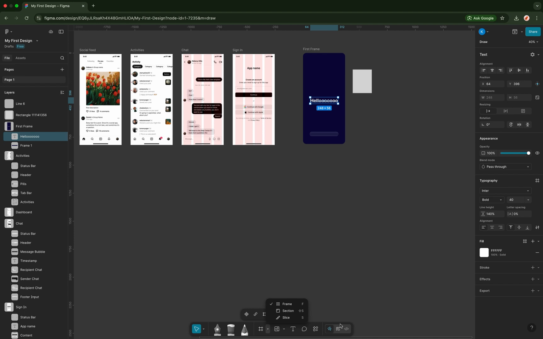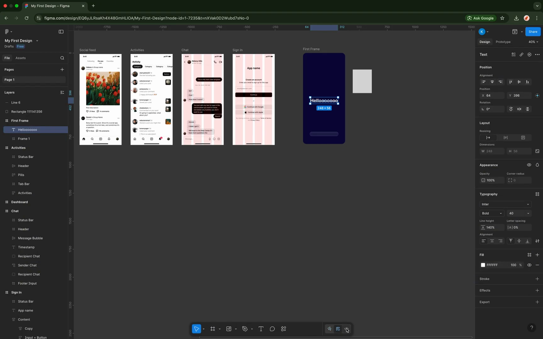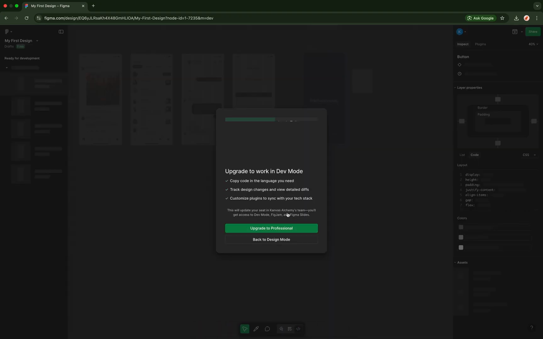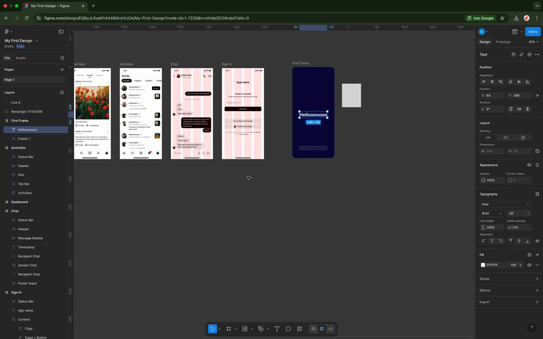What else do you need again? Then the dev mode. I can't go to dev mode right now because I'm not on the paid version, right? If I click on dev mode, it's going to tell me that I need to upgrade. So back to design mode. But that's mostly for developers, right?